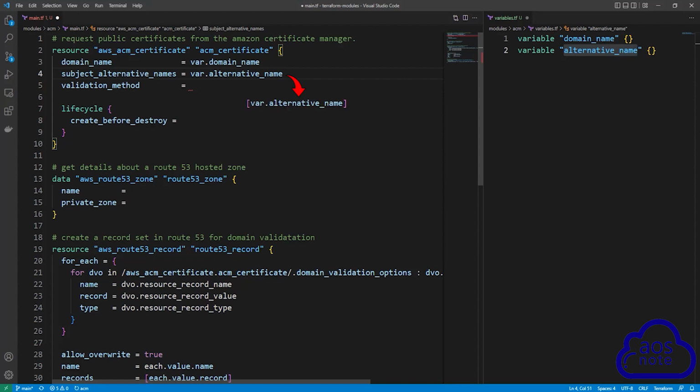I made a mistake here by not adding the bracket, but I fixed it later on in the lecture. I want you to fix your code now before you get to that point. So when you enter the value of the subject alternative name, make sure you enter it in a bracket. Thank you. The next argument is validation method.